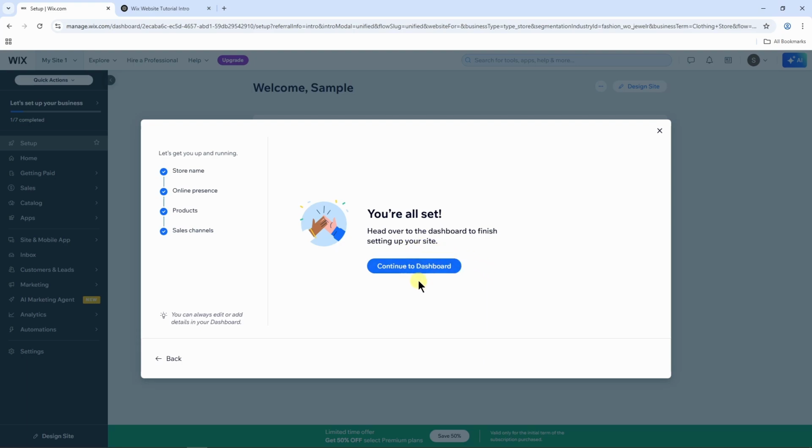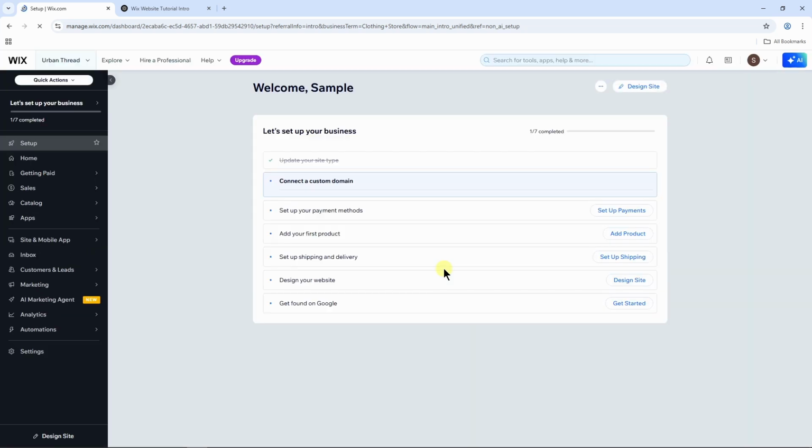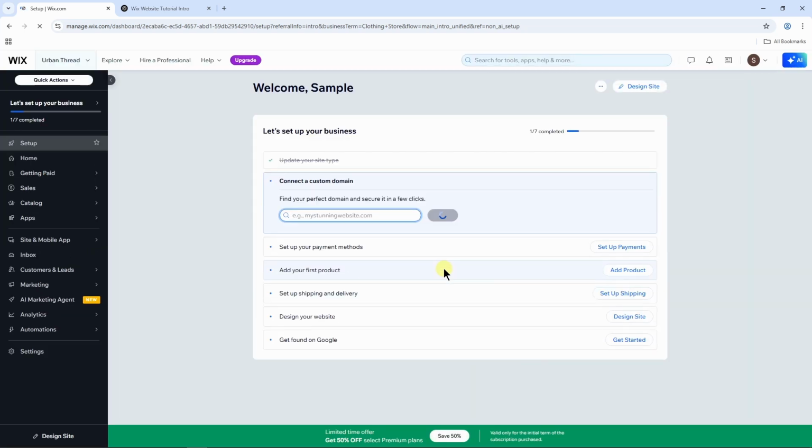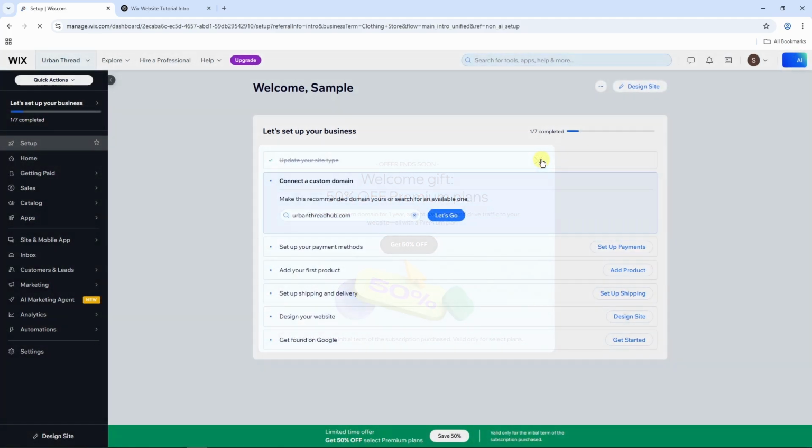And now everything is set up. We need to click on continue to dashboard, and then they will take us to the Wix dashboard, from where we can manage everything related to our site. Now before we create our site, we need to explore all these things here. Firstly I need to close this one. So this is the Wix dashboard. From here we can manage everything related to our site, such as managing analytics, managing our products and inbox. So everything can be done from this dashboard.